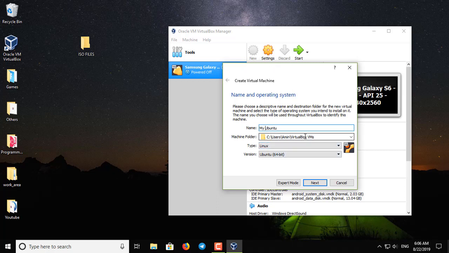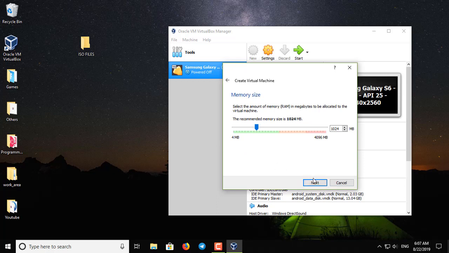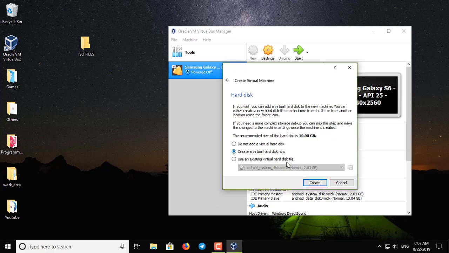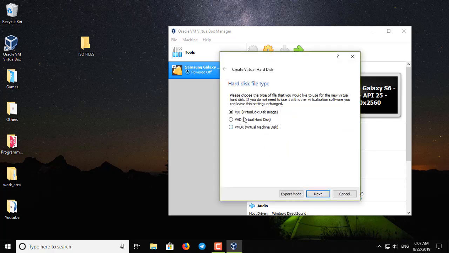You choose the save folder, which is default, and VirtualBox automatically detects by name which version, which OS you want to install. If it doesn't detect, you can click on Linux and choose Ubuntu. I downloaded 64-bit. Press next. Press next. Create a new hard disk. Choose the VDI one.